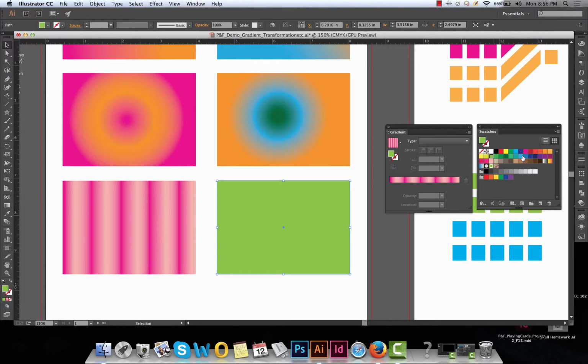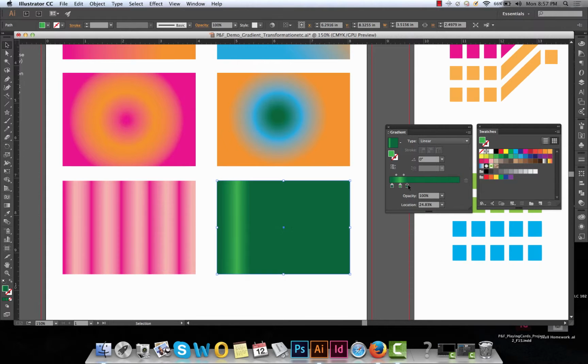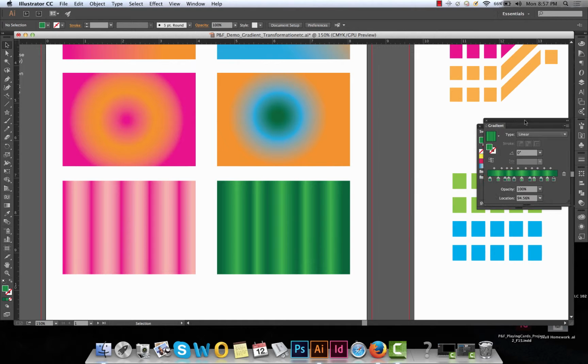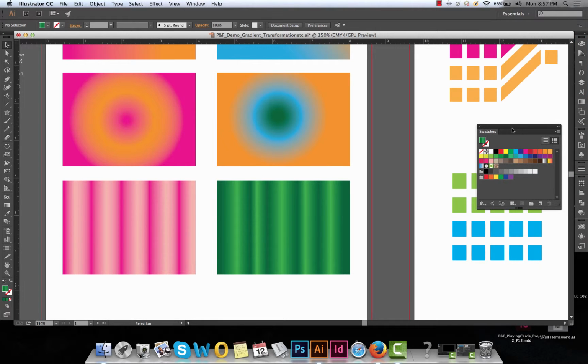I will do dark green and light green. I'm going to get rid of these two. And I'm going to click on linear again. And Option Command to repeat the colors. Just going back and forth, keeping it pretty tight. And there we go. That's how you can get an effect that will be more 3D. I'm going to pop this back over here.